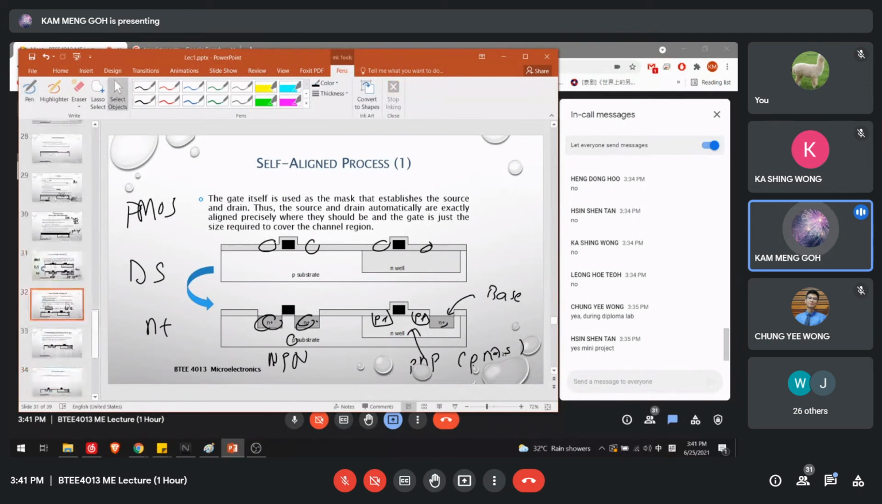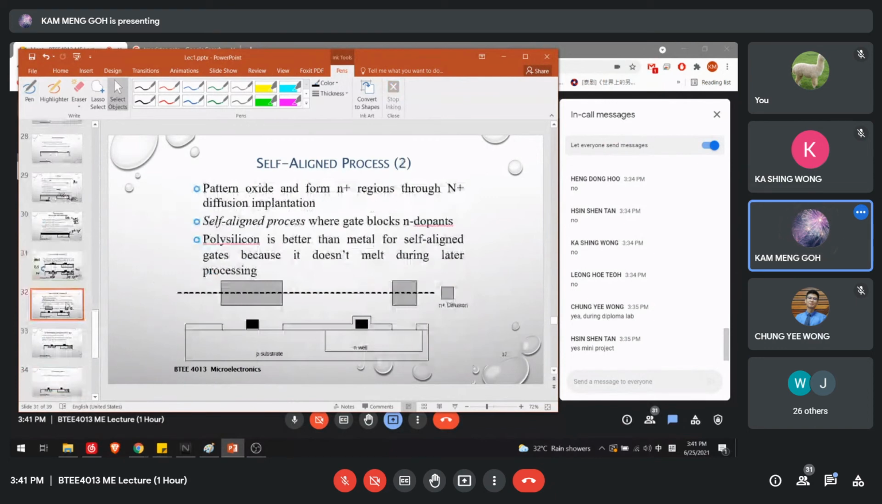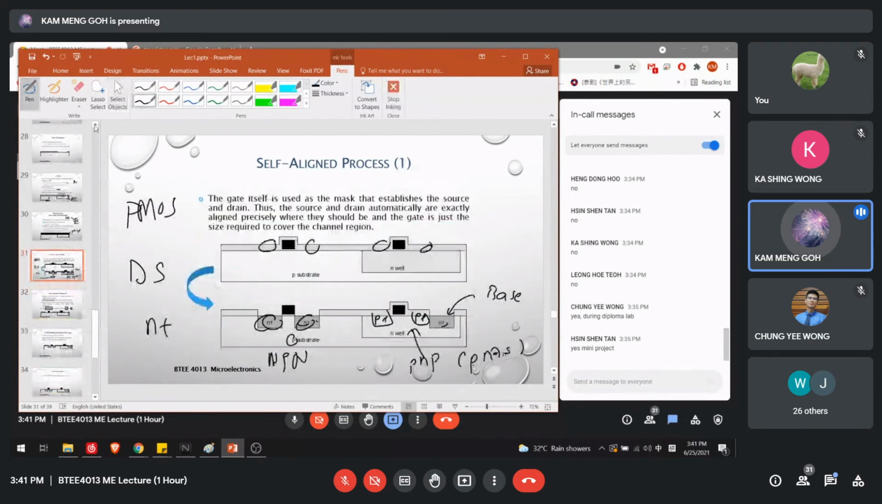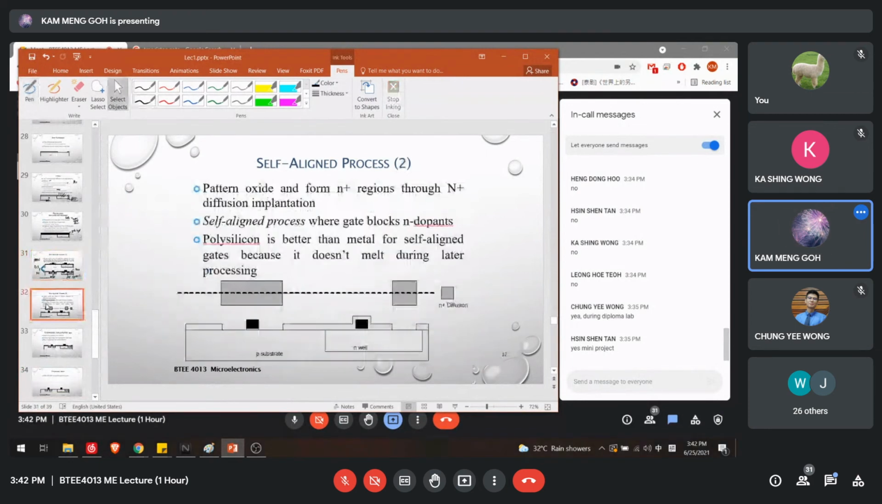Okay, so right now, we are going to transfer the process from here to here. But how are we going to do this? Same thing happened. We just focus on this region. But right now, we are going to install the N plus diffusion because we want to deal with the P substrate first. Okay, so we have a self-aligned process because the gate helps us to do the self-alignment.